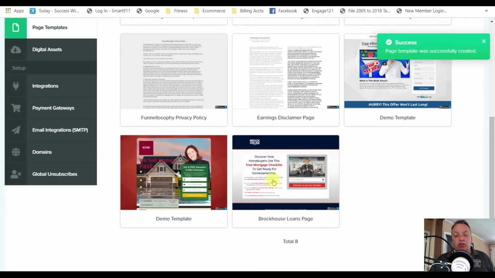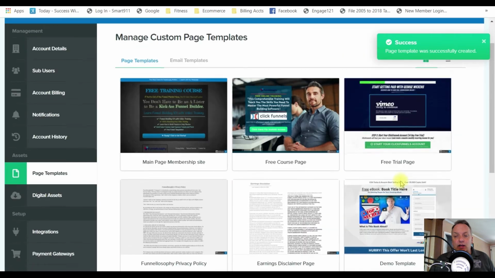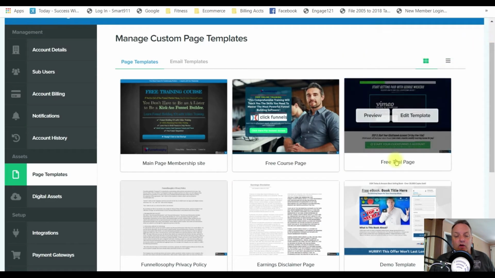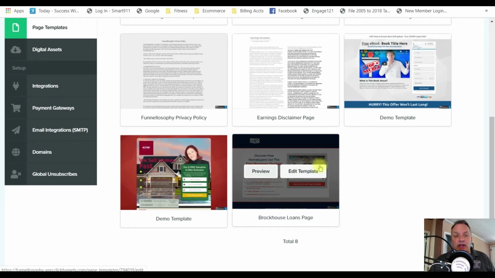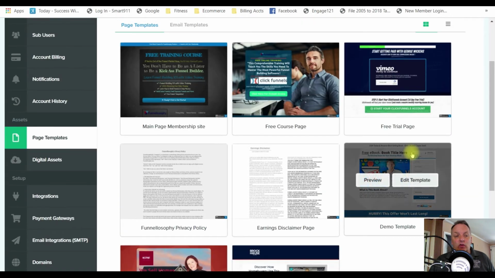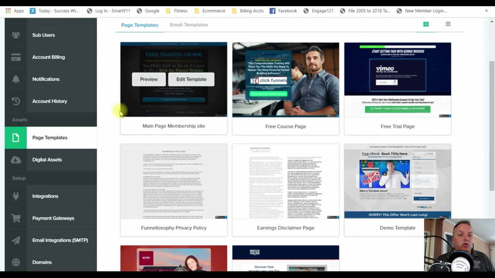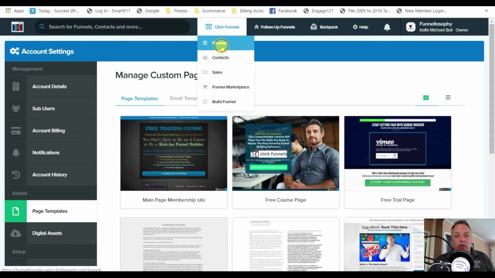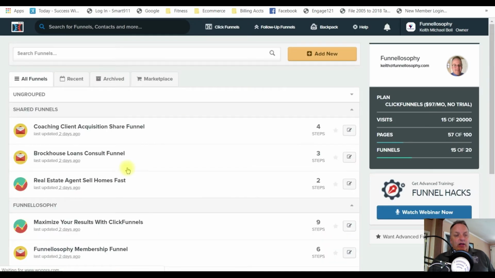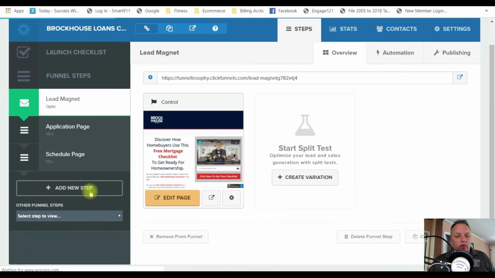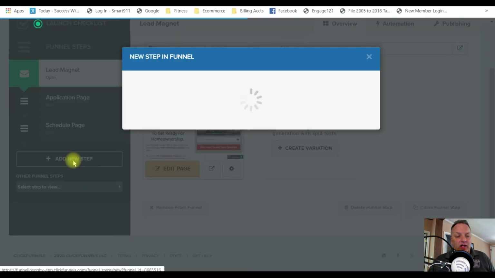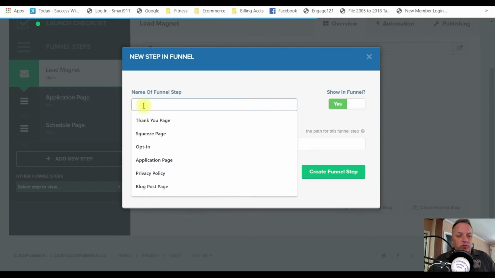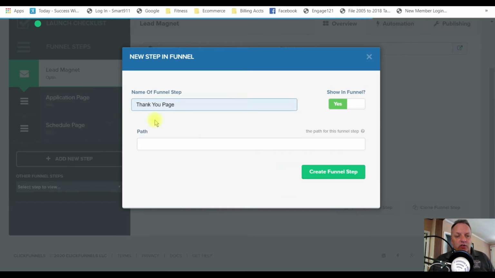Okay, so if I wanted to use this again, when I go to create another funnel, I can just upload this and add this to that particular funnel. And I'll show you how we can do that real quick here. So go back to our Brockhouse Loans funnel. We're going to go down here to the bottom, add a new step. We'll just put thank you page. I'm going to hit create step.